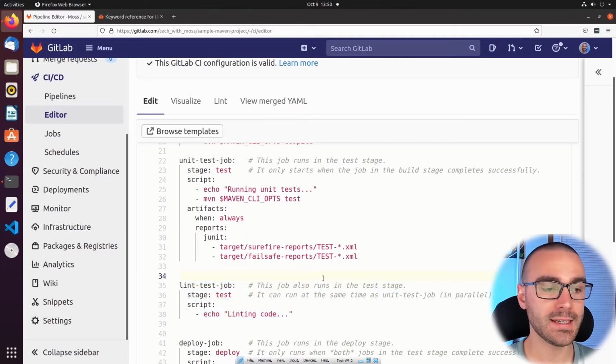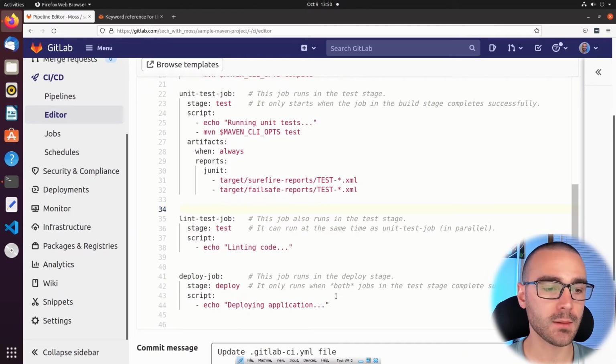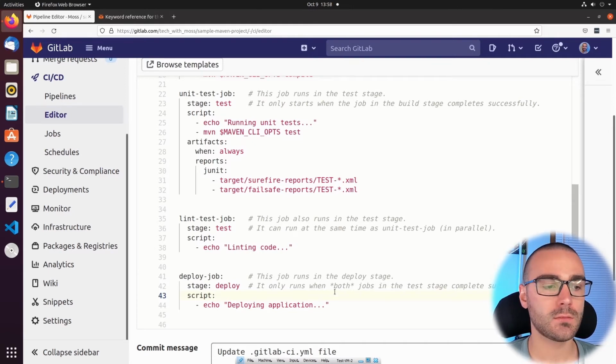And then after the lint test job, we have the deploy job. For the deploy job, we won't actually deploy the application to some remote server. What we'll do is we'll just use Maven package, and then we'll run the application locally. So under the echo statement, what we're going to do is invoke Maven with our CLI options, and we're going to invoke the package command.